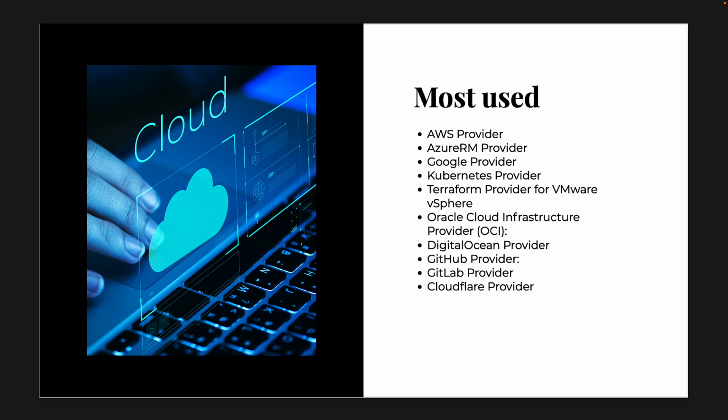The popularity and usage of Terraform providers can vary based on industry trends, organizational preference, and the specific requirements of infrastructure projects. HashiCorp, the creator of Terraform, continuously updates and adds new providers to support the evolving landscape of cloud services and infrastructure management.